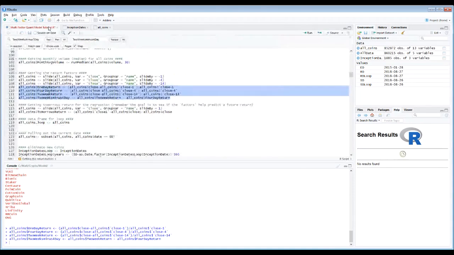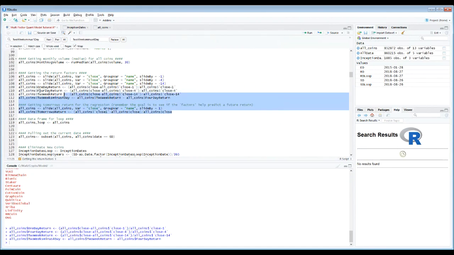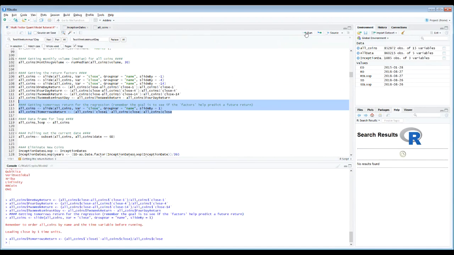All right, so let me go back to the code here. The next thing I'm doing here is getting tomorrow's return. So I'm actually doing the opposite. You could see in line 106, I was sliding it by -1. Here I'm sliding it forward by 1. So I'll run that code. And we don't necessarily see that. Now we have tomorrow's return up there.